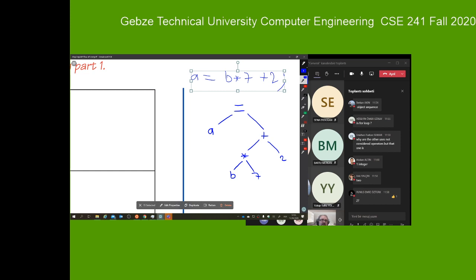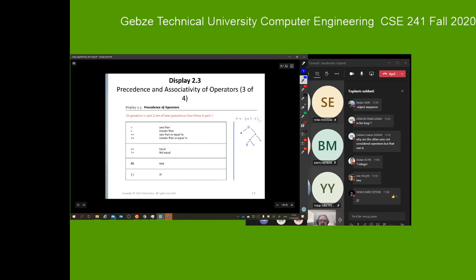This is how the compiler sees this expression. So write it that way, and you know that it's going to work. Don't use extra parentheses if it is not needed. Okay, good.